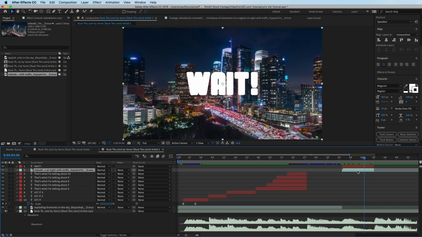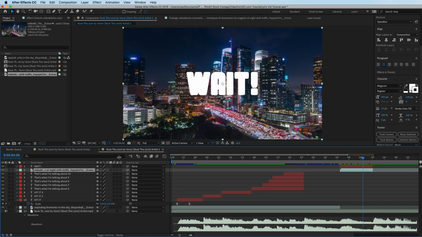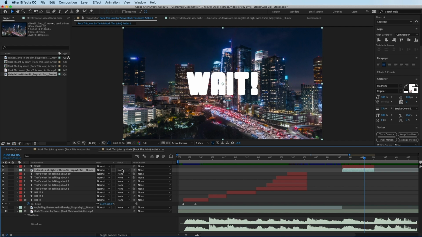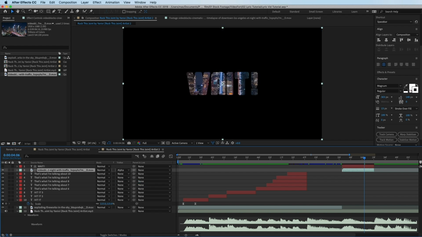And now what we have to do is make sure the video footage is selected. Go to your track mats, and if you can't see that, just hit the toggle switches mode, because you may be over here. So toggle switches and modes, go to the track mat, and with the video file selected, alpha mat it to wait, and boom, it'll just pop right in there, right? So that's pretty cool. Now, this is a little hard to see, right?